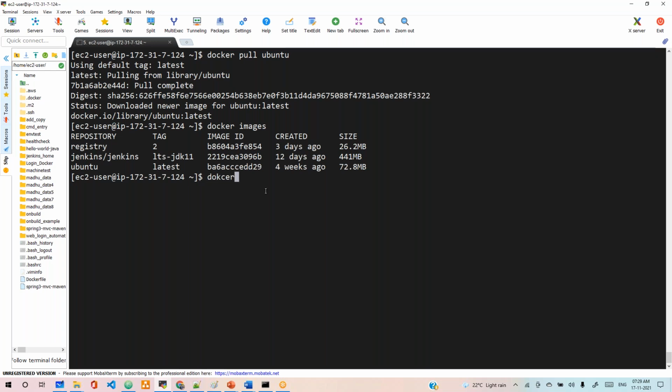Docker tag. Source: ubuntu latest, you need to mention latest. The next, destination. You need to mention the IP address of your instance, or else you can mention localhost because it's the same machine. And the port is 5000. Then the image name, like ubuntu, and for example let's say V1, I'm going to give version 1. This is the image we created.